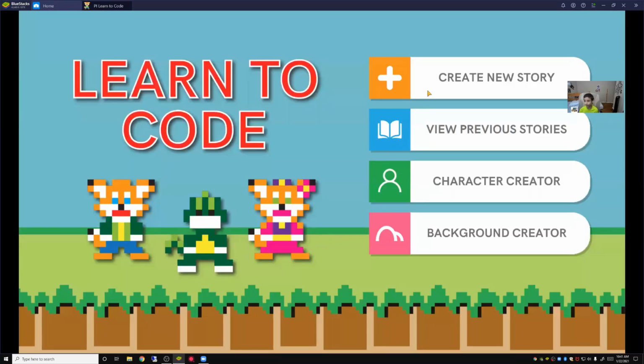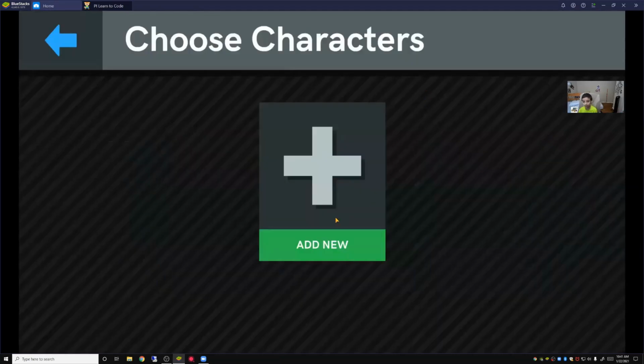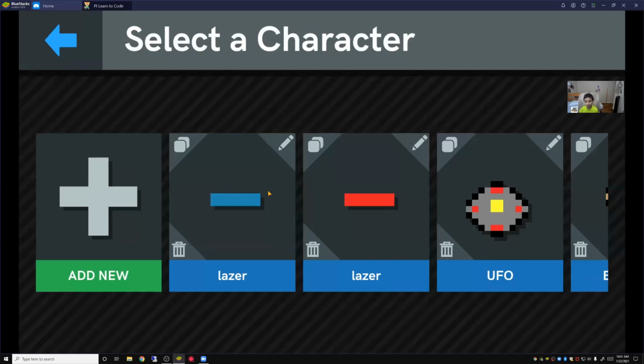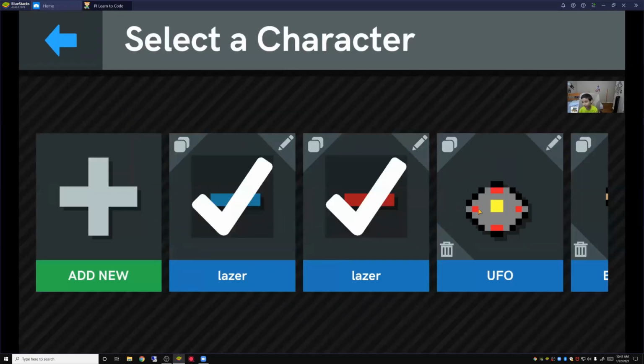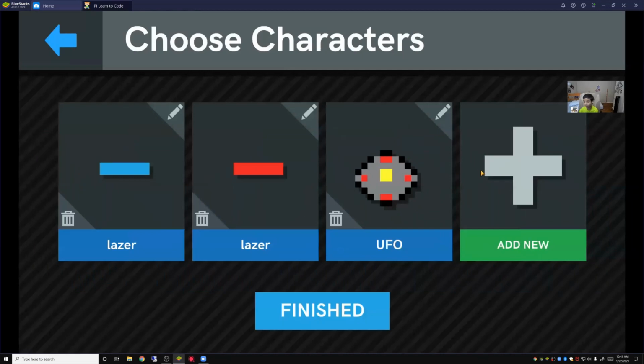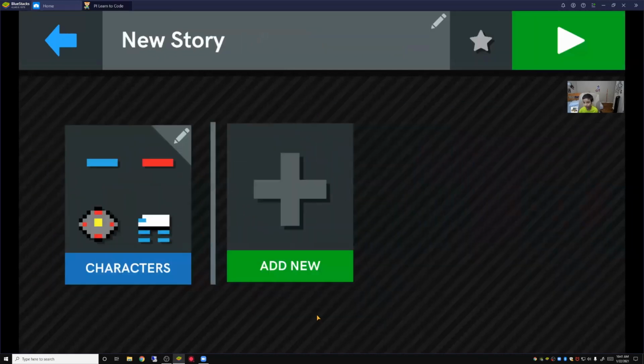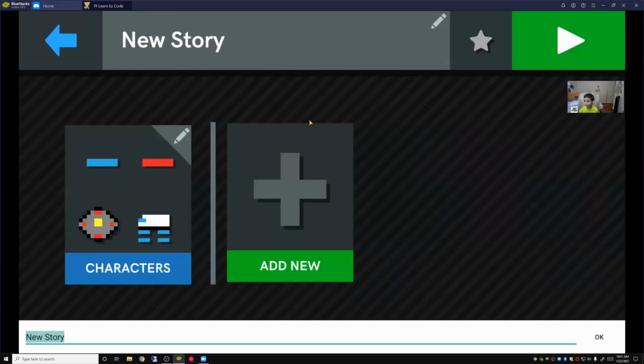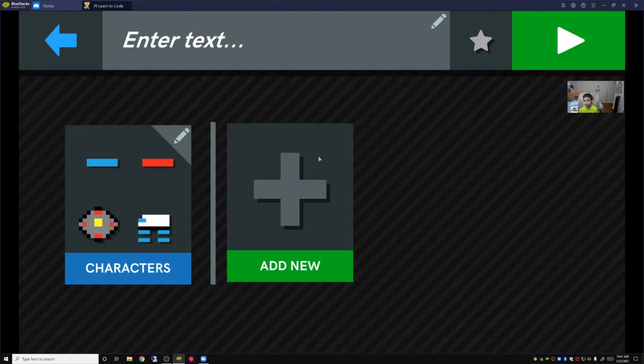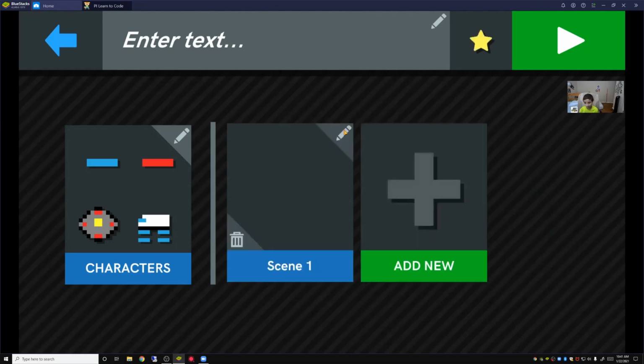So now I can go to create the story. So let's add a new character, laser, and UFO. And I think that the next one will be the futuristic plane, and it'll also have its own lasers. So yeah, so new story. Let's rename this when I finish the game. So I also wanted to star this, and let's go.